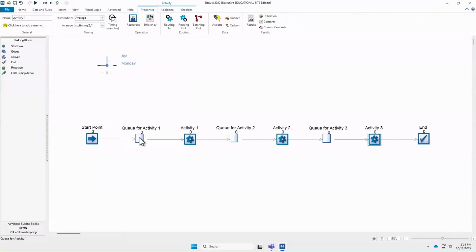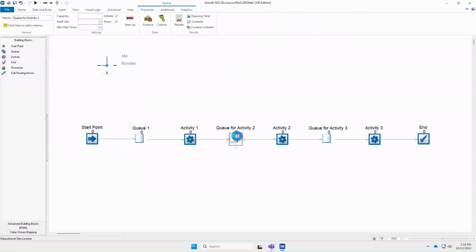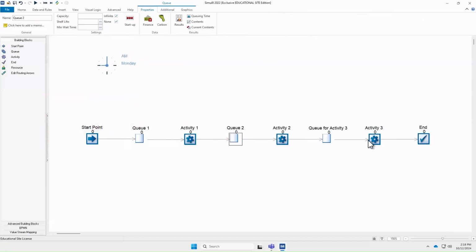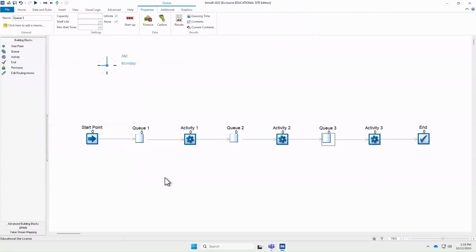So let's change back the names just for ease: Q1, Q2, and Q3. We now have the simulation model where product type 1 takes a different amount of time in each activity based on the values in our spreadsheet. The next step is to add another 2 product types.